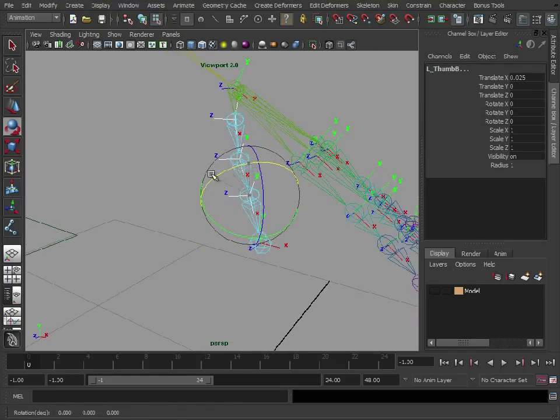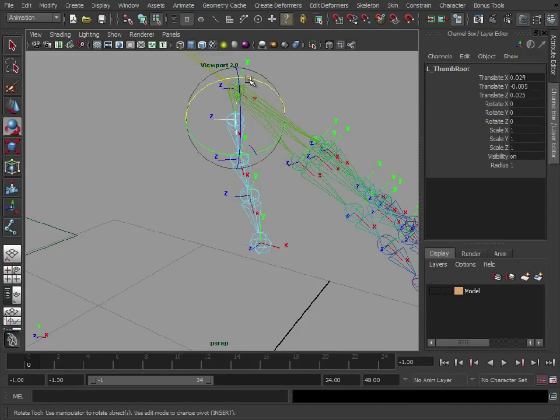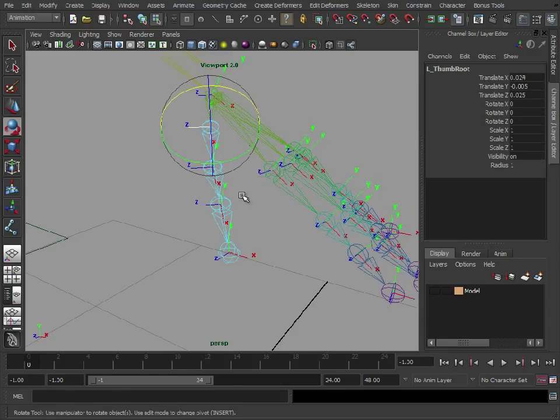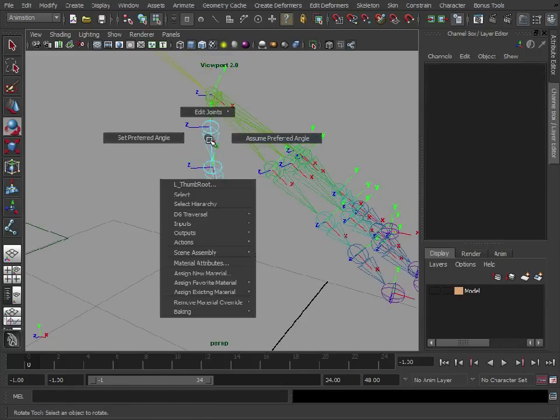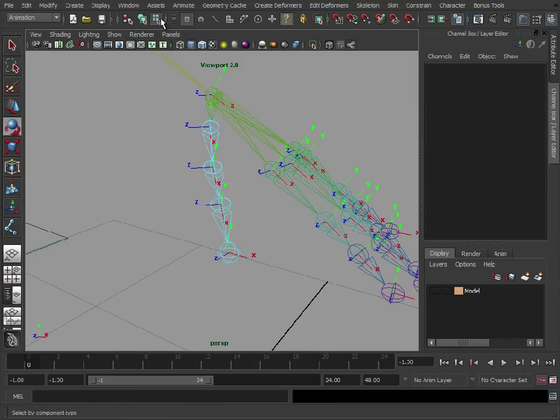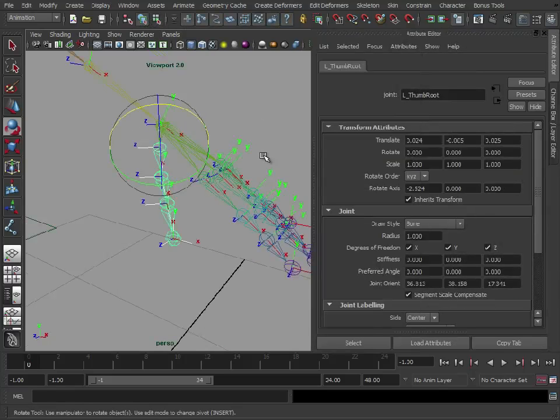As you can see, it's refusing to work for some reason. Let's have a look. Do them individually. Let's just make sure these aren't locked. Let's open up the attributes.